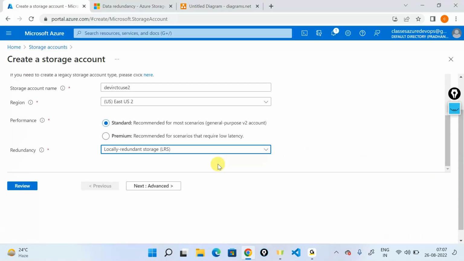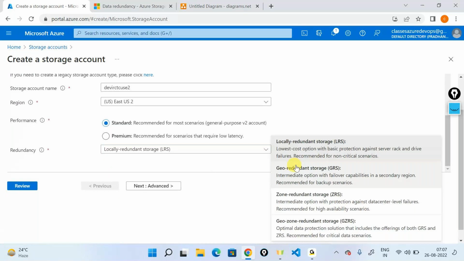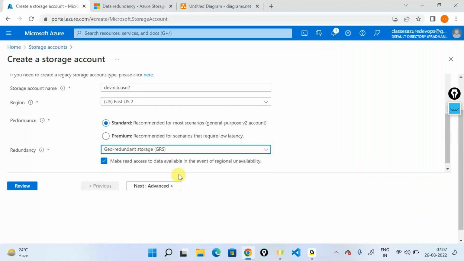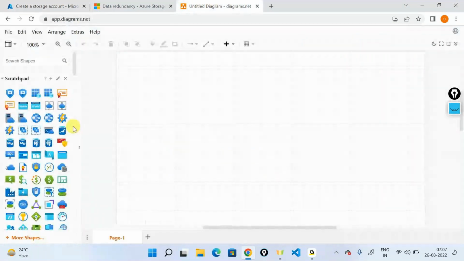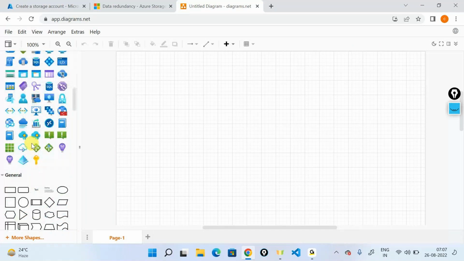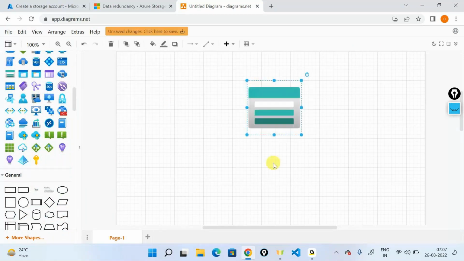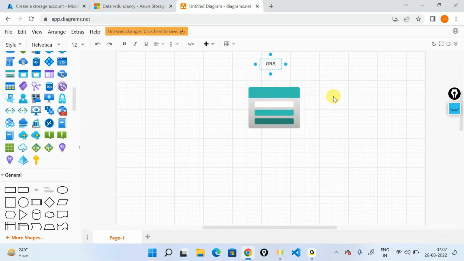If I go for ZRS, there is no option like that. If I go for GRS, that's where I have the option out here, which means Microsoft is giving you an option telling that, you know what, when you create a storage account in GRS, especially in geo redundant storage, which is GRS out here, there are two things that get created.